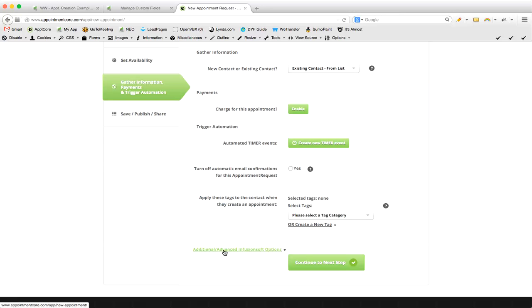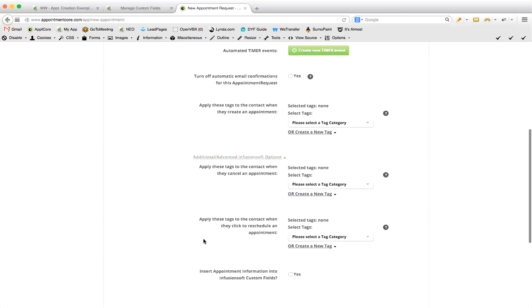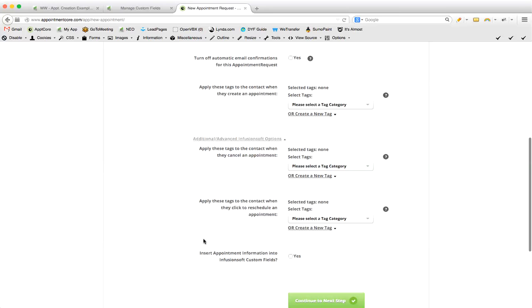So this additional / advanced Infusionsoft options is what we can use to have data filled in to see, apply these tags to the contact when they cancel an appointment, apply these tags to the contact when they reschedule an appointment. And so obviously if they're doing any of those, we'll need the email to go from Appointment Core to them to give them that option. But if they cancel or reschedule, the tags can obviously not only be populated to trigger different emails or notifications or actions in Infusionsoft, but they can also be used simply from a reporting standpoint.